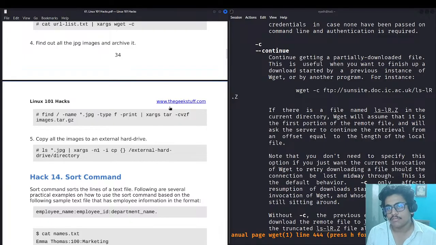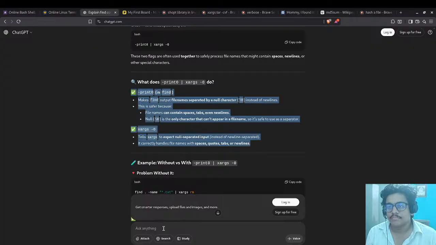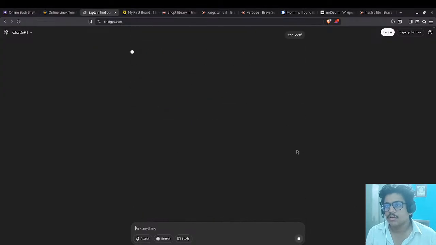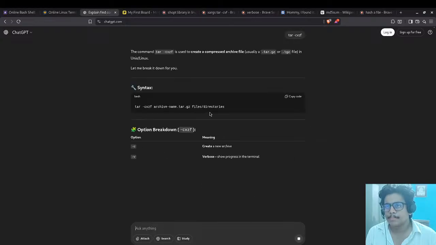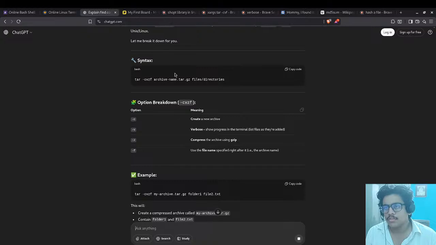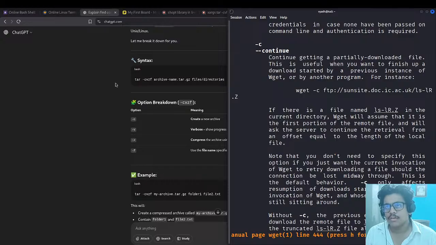Tar. Okay, so we have cvzf. Let's see this again, how cvzf is useful. c is to create a new archive. v is to show progress in the terminal. z is to compress, or gunzip. I already know that. f is to specify the file name. Quite simple.